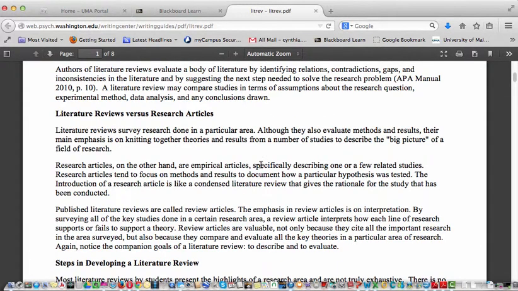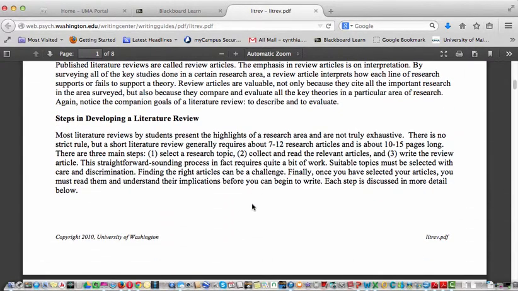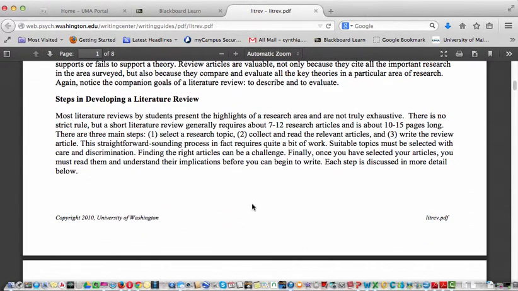But back to this for now. So you're going to see the steps, okay? This one says 7 to 12 and 10 to 15 pages long, but yours need not be that long. 5 articles, and I would say it's going to be 5 to 10 pages maybe. I don't think it would be less, maybe a little bit less than 5. Maybe 10 is too much. It depends on how much discussion you provide.